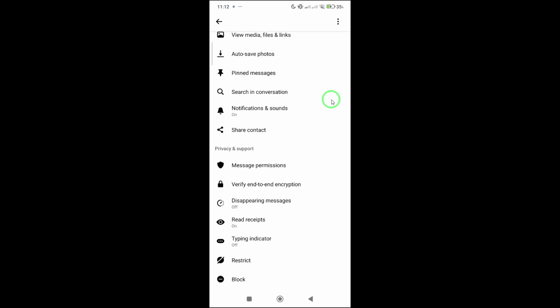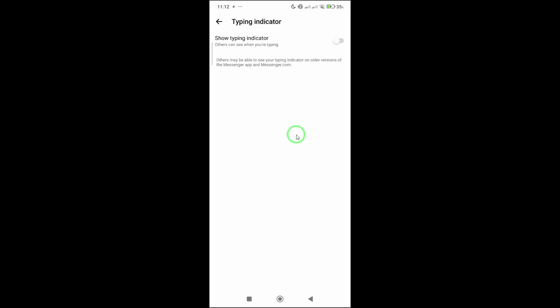Now, in the settings menu for that chat, scroll through until you see the option labeled Typing Indicators or something very similar depending on your app version. This option controls whether you can see when the other person is typing, and in some cases, whether they can see when you are typing too. Once you find it, simply toggle the setting on. The switch should change color or move to confirm it's now active.